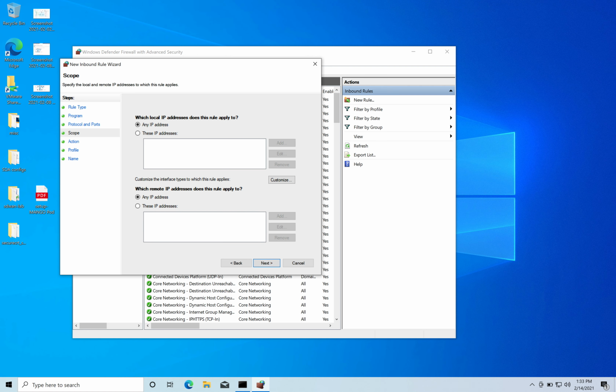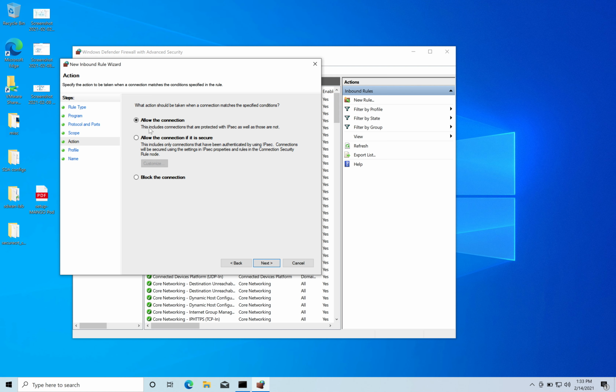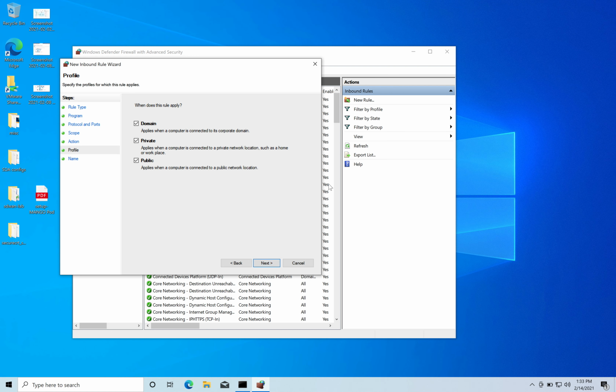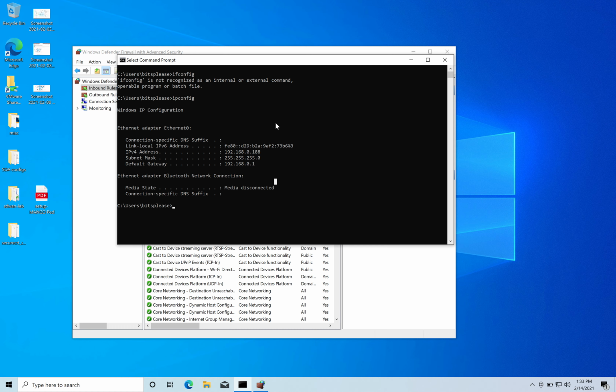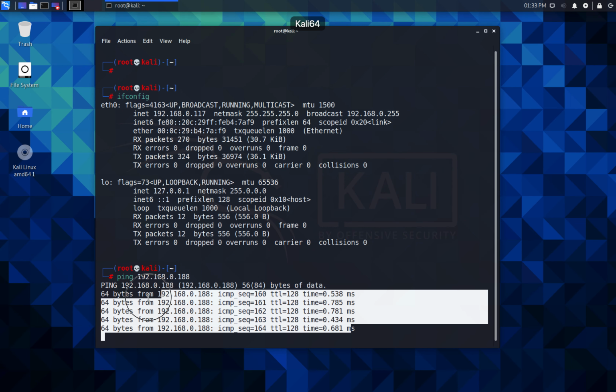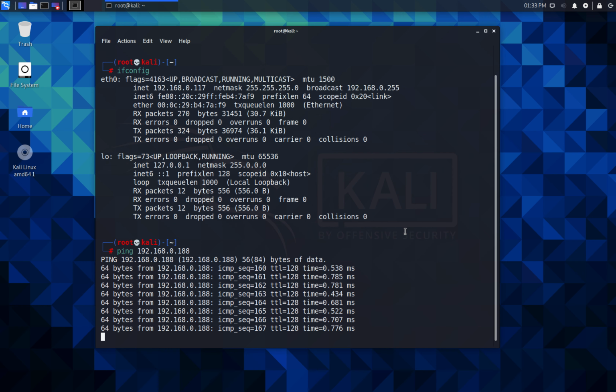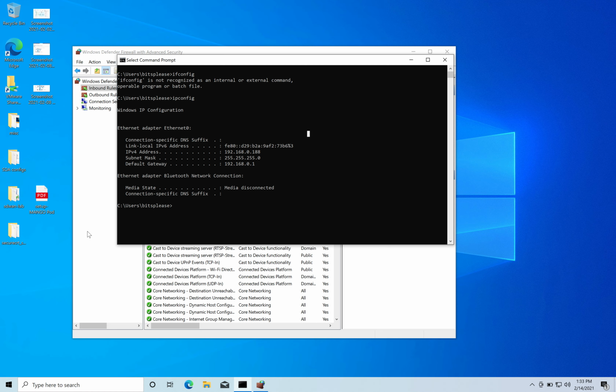Click next. It's asking whether you want to give this access for a particular IP address or all IP addresses. I'm going to say any IP address. Click next. Do you want to allow the connection or block it? I want the ping to work, so I'm going to say allow. I'm basically going to allow this everywhere, so next. You can give it a name. I'm going to say allow ICMPv4 inbound, and finish. The rule has gone in. Now let's see. There you go, the ping has started working. Pretty simple. I'm going to turn the ping on and go back here. That's how simple it is.